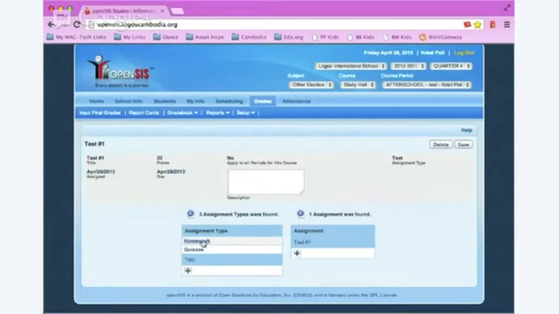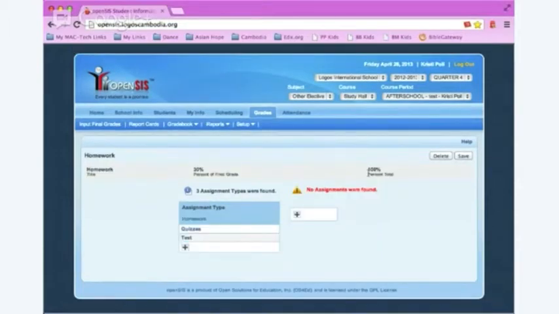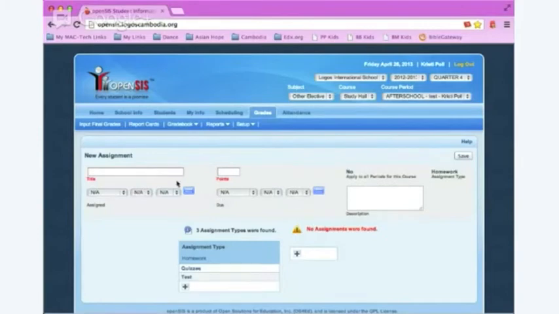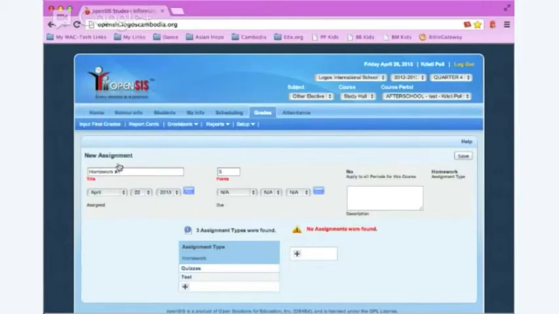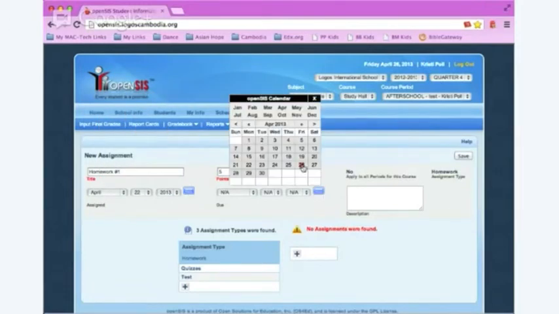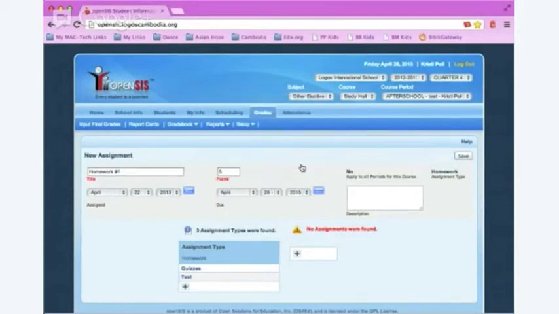We can also do the same thing under homework. If you click on the homework assignment type, there are no assignments found. We'll click on the plus under homework. We can say homework assignment number 1. It'll be worth 5 points. We will assign it on Monday. It will be due on Friday. And we can click Save.